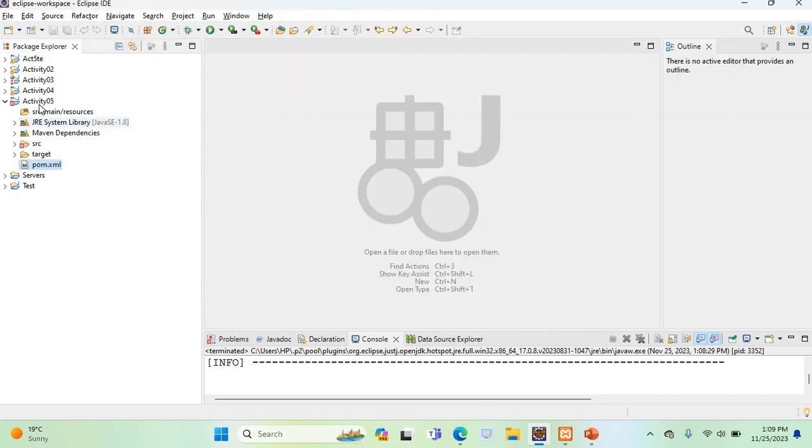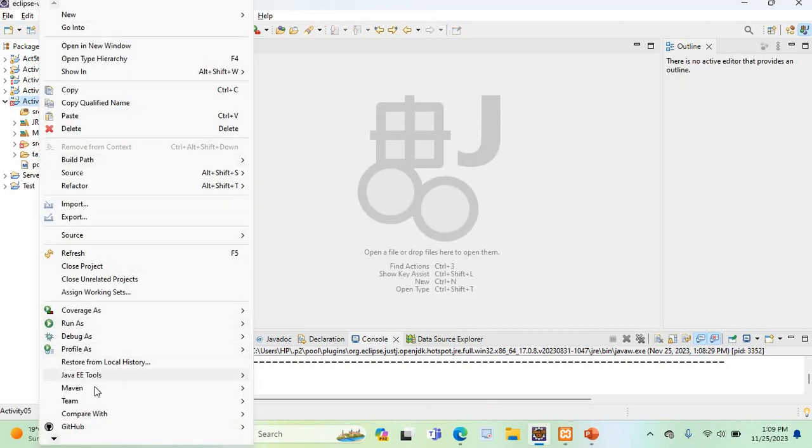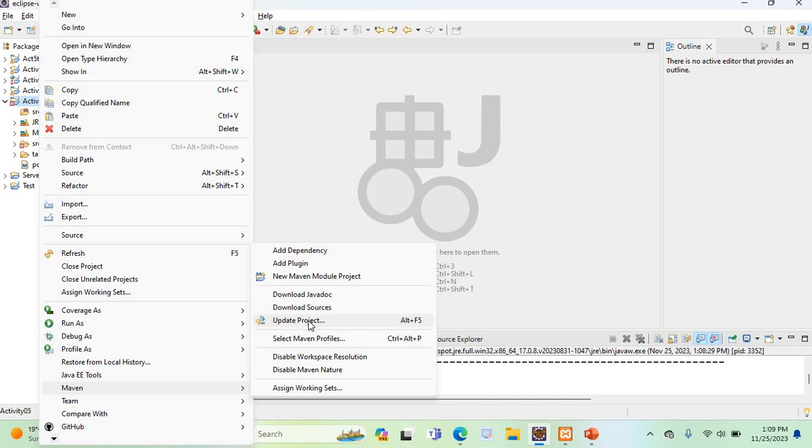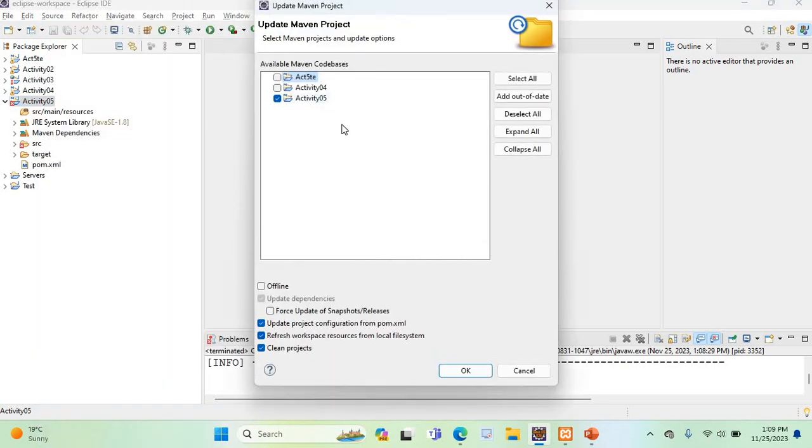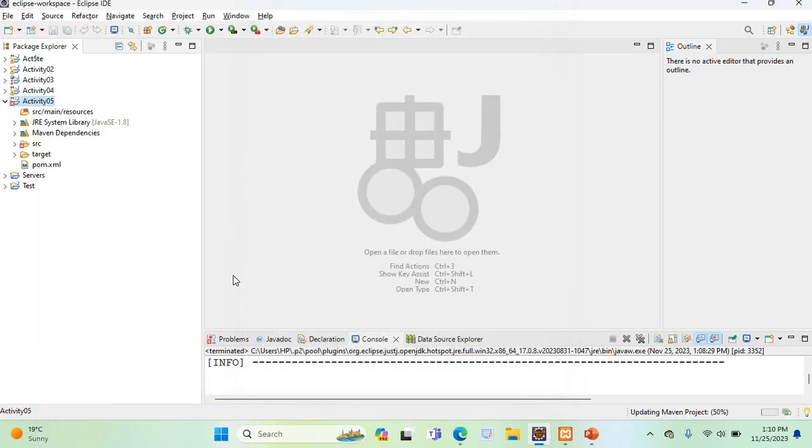The error is still there because we need to update the Maven project. So you can go to the update project option, and this is what I'm going to update now. You can click OK. You can see now the issue is gone. The problem is resolved. Okay, so no issue is there.